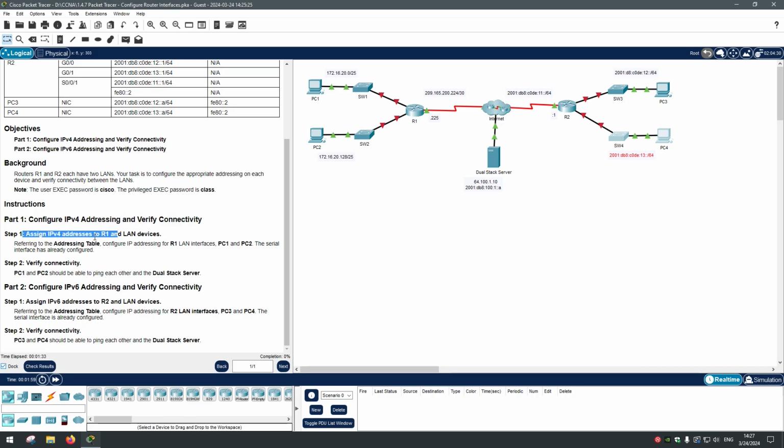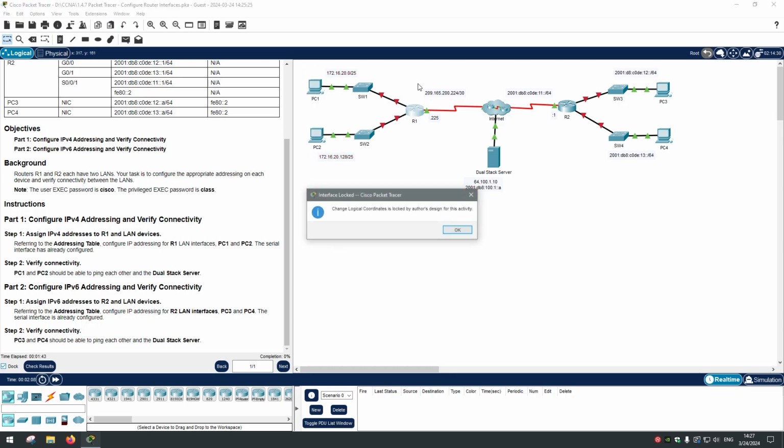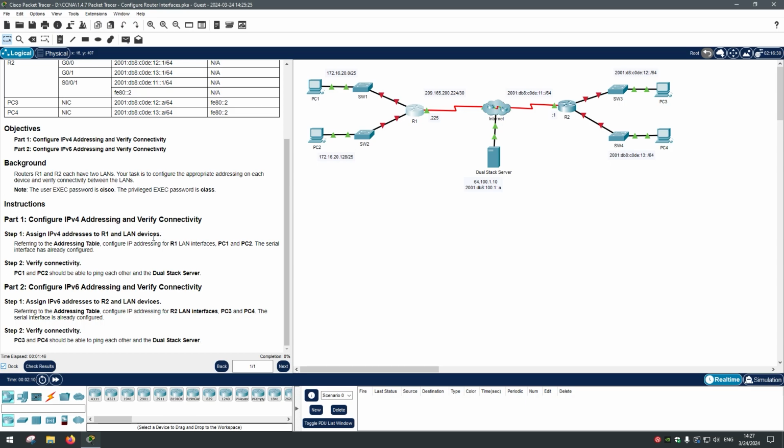Assign IPv4 addresses to R1 and LAN devices. So we're going to give R1 and these PCs IP version 4 addresses. Referring to the addressing table, configure IP addressing for R1 LAN interfaces, PC1 and PC2. The serial interface has already been configured.